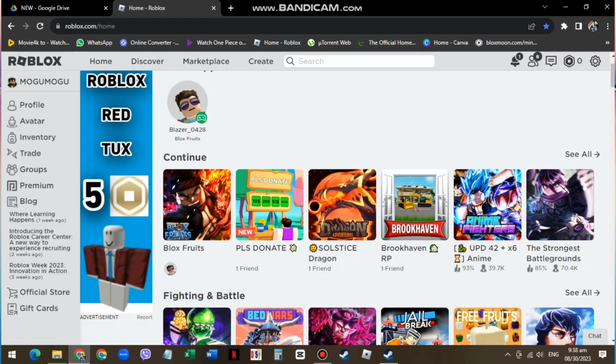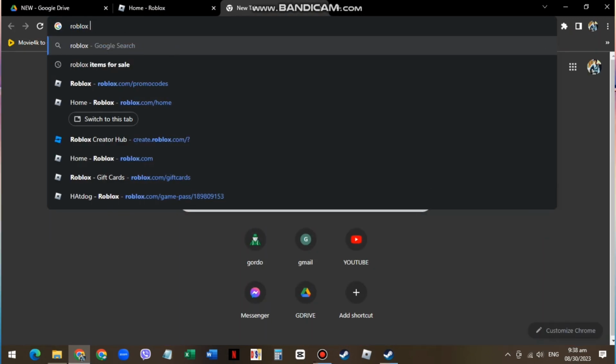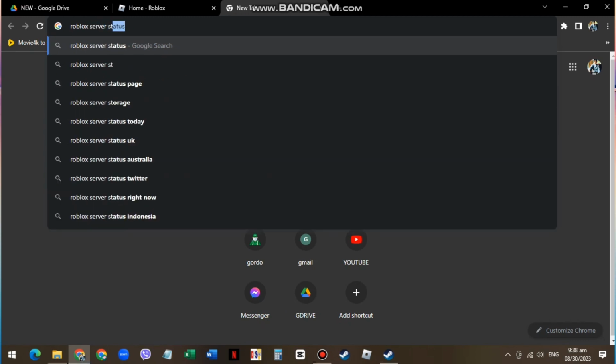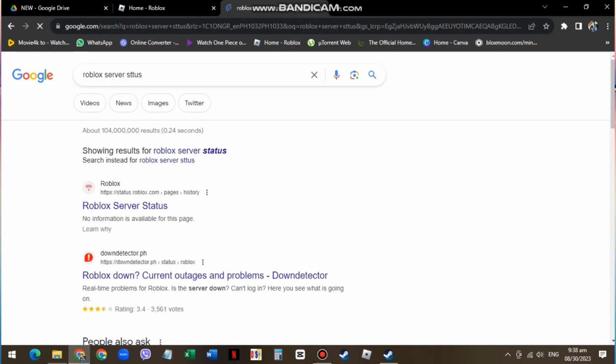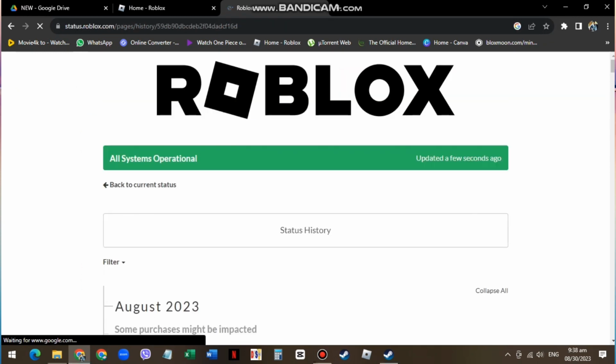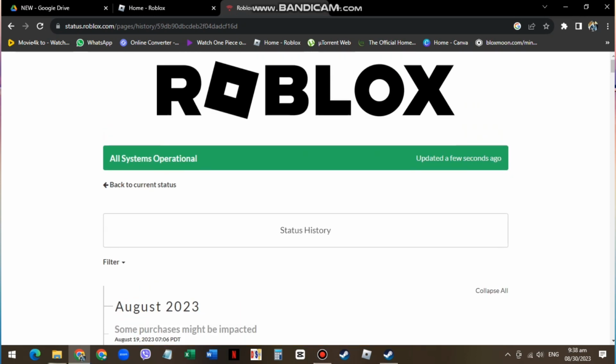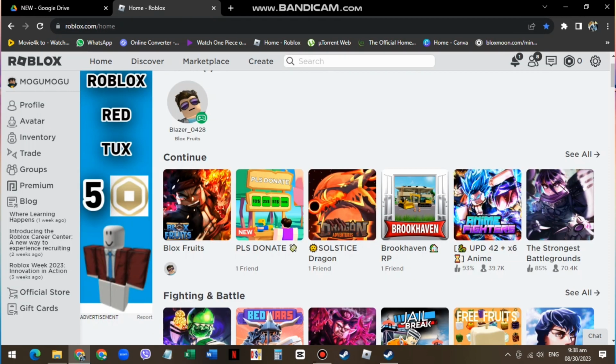If that doesn't work, then go to any browser you have and type in Roblox server status, and here you will check if the Roblox server is down. You cannot do anything about this. You just have to wait for Roblox to fix it, but you have to check it. If it says all systems operational, then it means that Roblox is not down as of the moment and you can play Roblox smoothly.